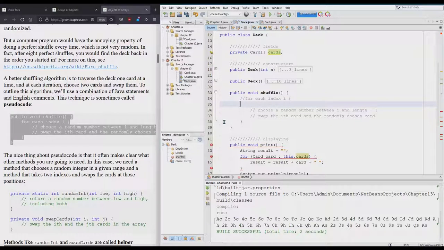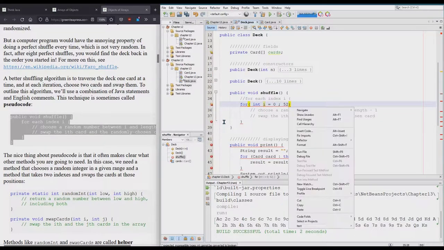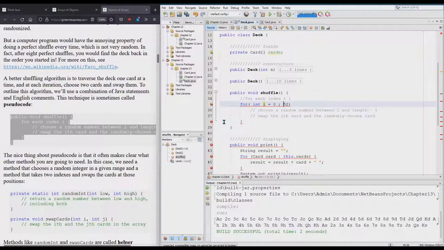So for each index I, sounds like a for loop. So int I equals, let's start it at 0. We want to go through every index. So how far should we go? What's the maximum index? You might think 52. We could try I less than 52. And of course we want to go plus plus I.